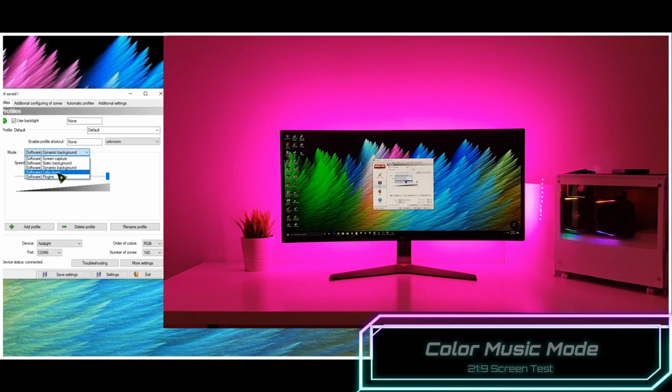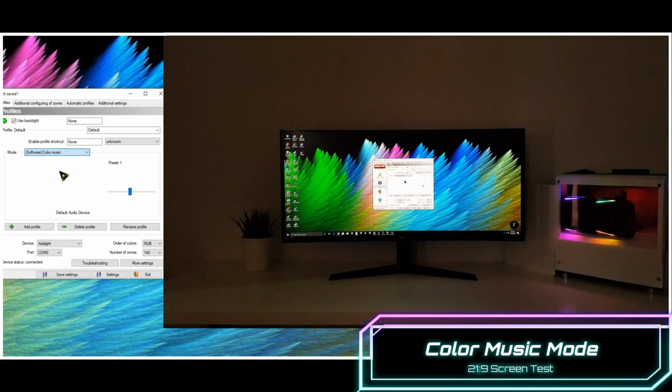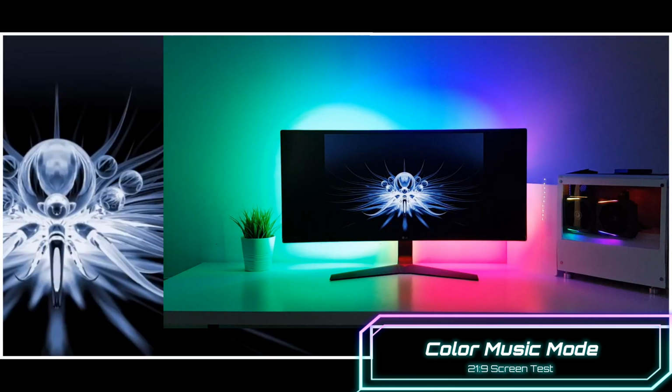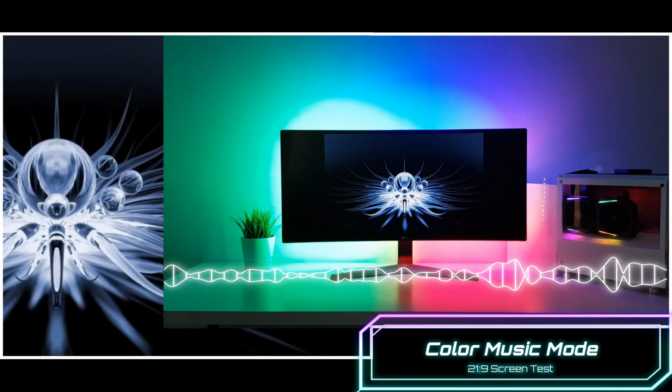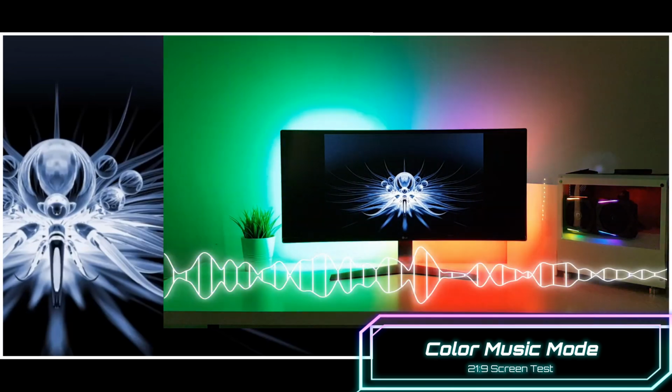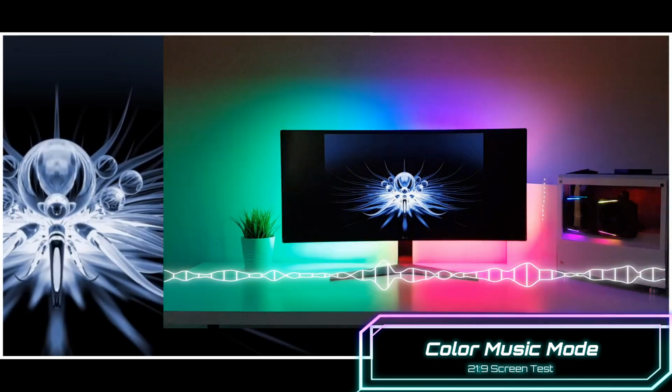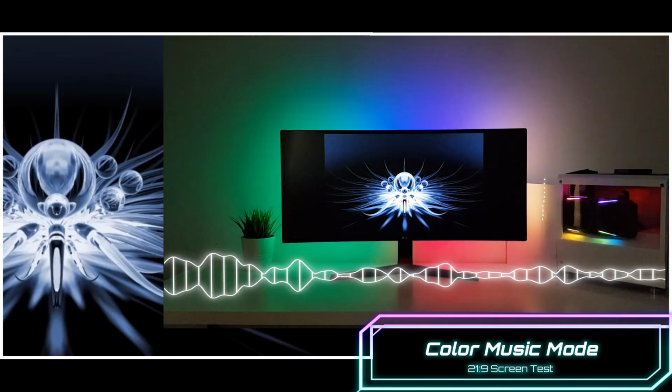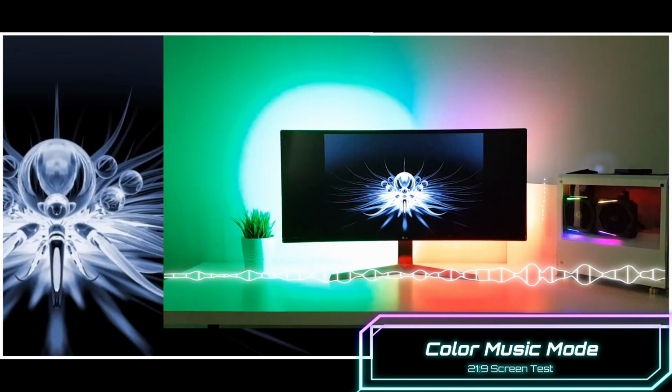Color music mode will let you enjoy the beat of your favorite music, with sound level options where you can adjust the synchronization to the sound beat. This is perfect for an event or a party.